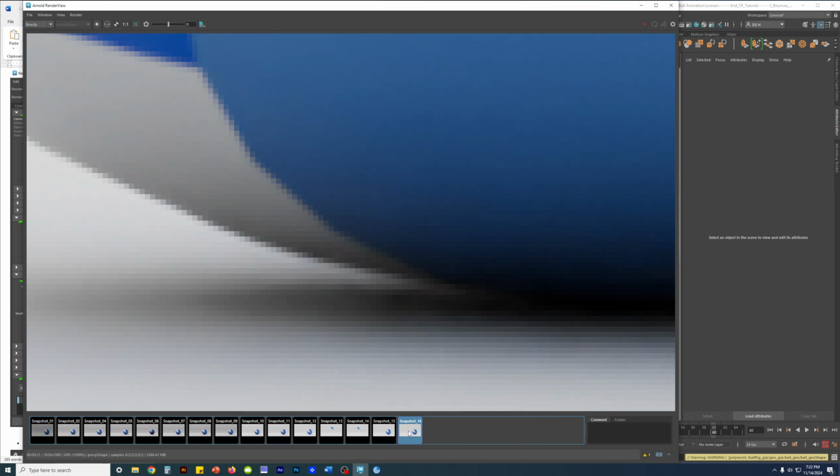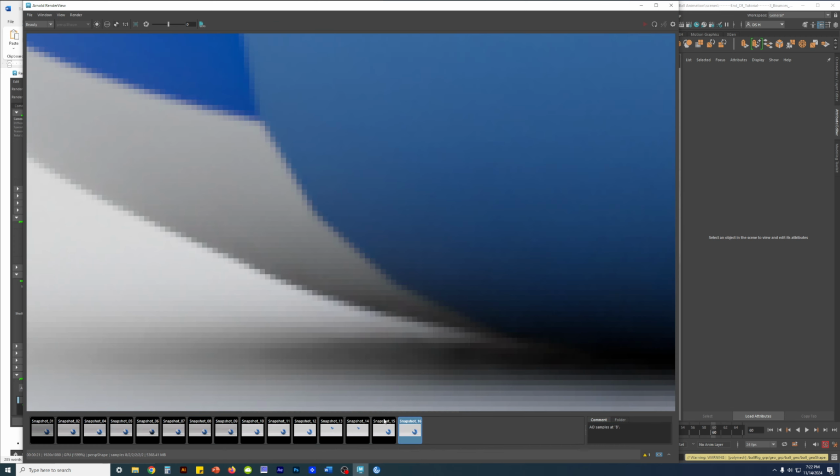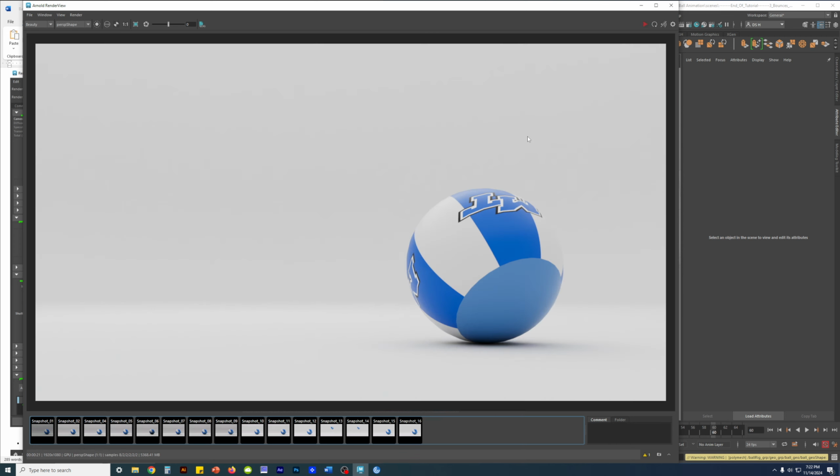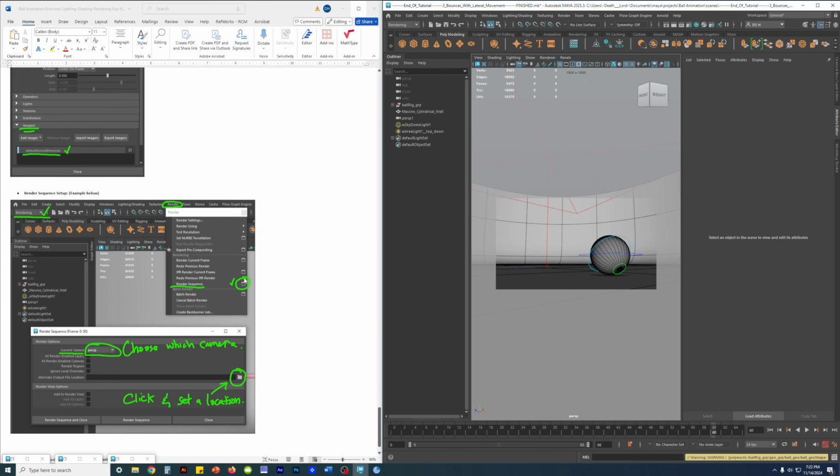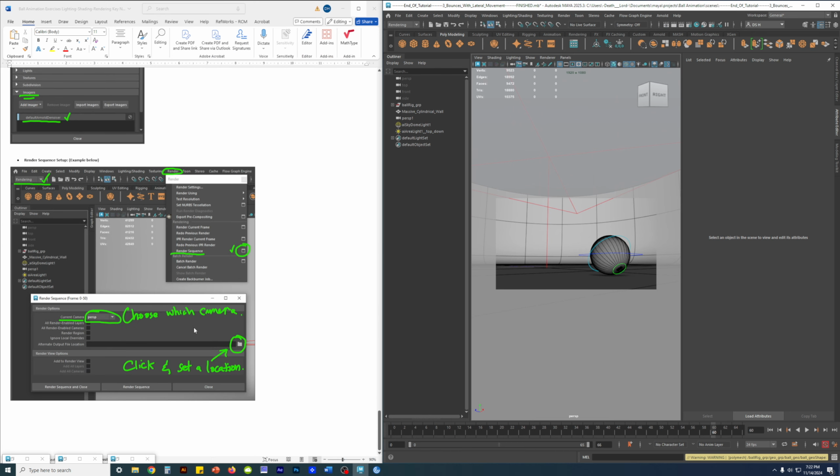Save it. AO samples at 8. Before, after. Alright, so that's everything. So everything is nice. Lastly, this one over here, we're almost done. Now it's just a render sequence setup.